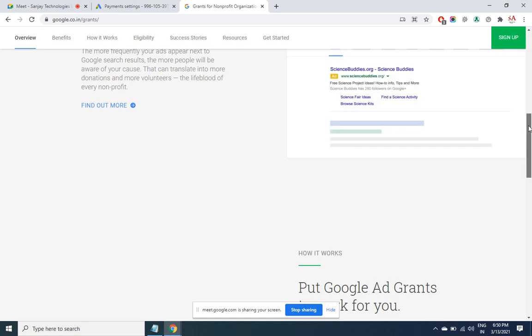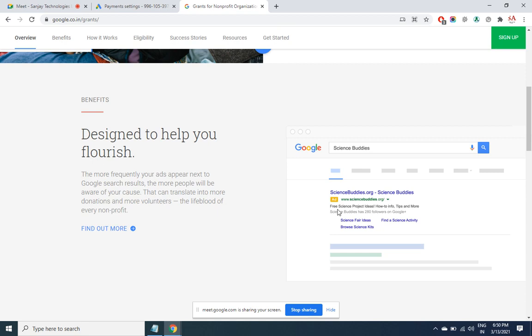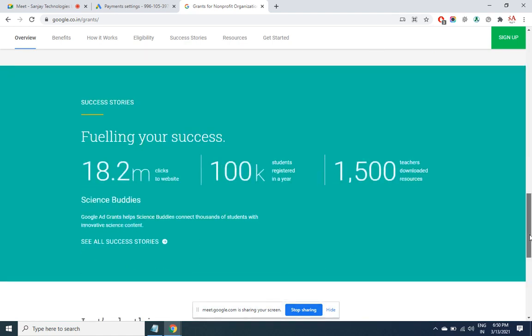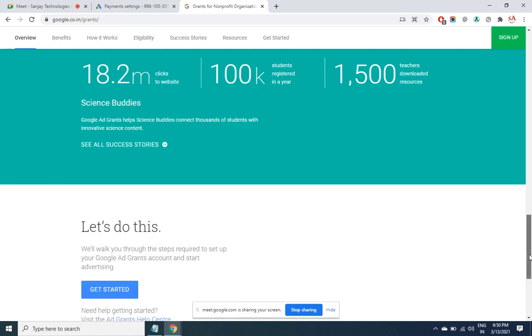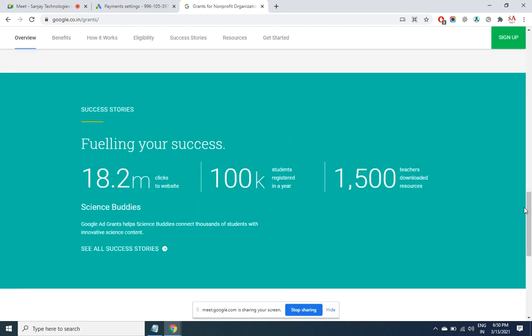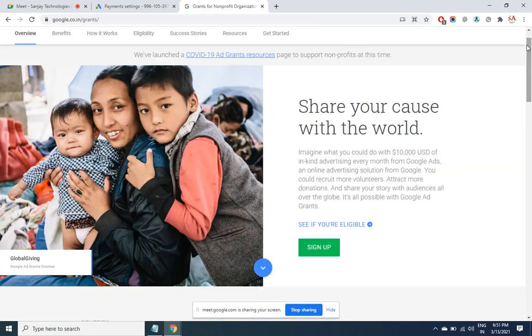To be eligible, even free education ads are accepted. It will take at least 2-3 weeks for your account to get approved. They thoroughly check it, so they don't want to leave any scope for any kind of fraud.